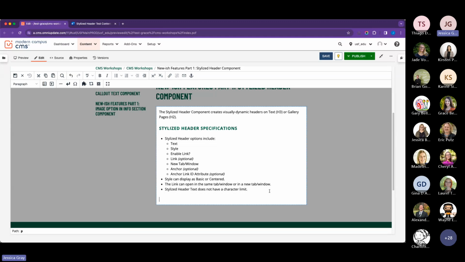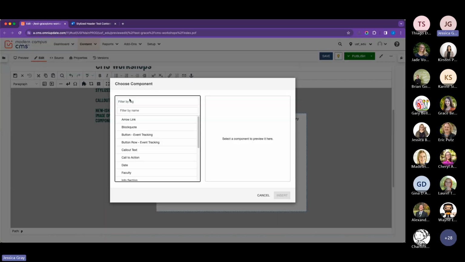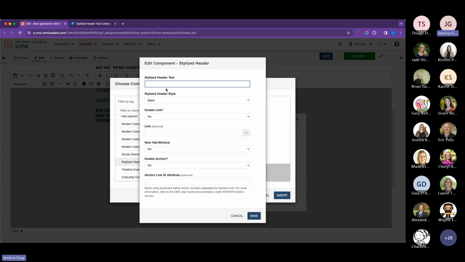Let's start a new line. I believe I already have the copy paste. Yeah, perfect. Okay. So going in to the choose your component, you'll find it right here, stylized header. So you insert it, and then you put your text. So I already have it copy pasted. Boom. And I'll just use the basic for right now.